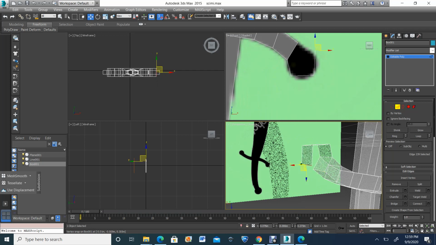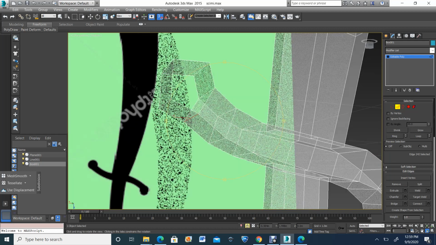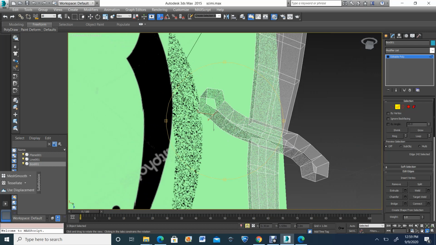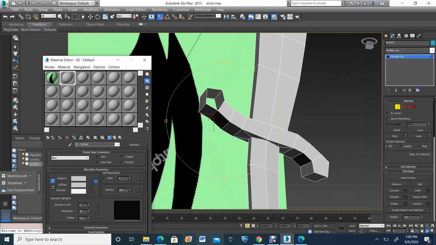No, why is it not working? Sorry. Lock my selection. There you go. And then the same thing as before. So let's get out of this because this is making me sick having to see this transparent mesh. Go back up here. Boom.